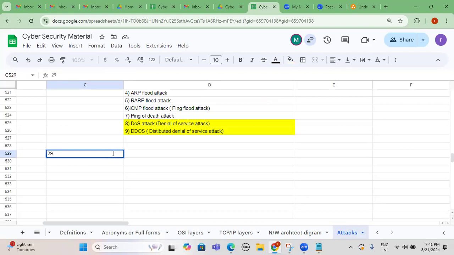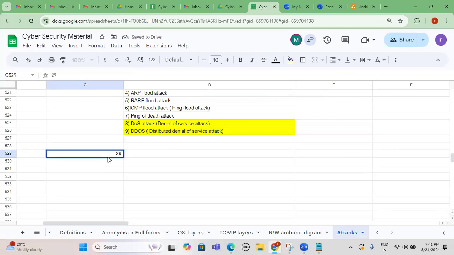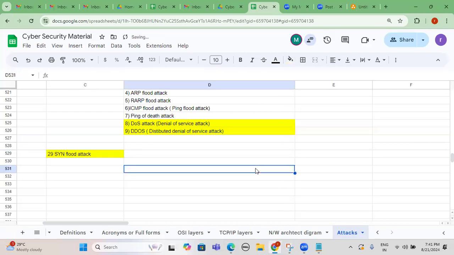So first one is TCP flood attack or SYN flood attack. Before going to SYN flood attack, first I want to explain about the TCP three-way handshake. Already we have seen under the OSI layers, under the transport layer, we have TCP protocol and UDP protocol. There we discussed the TCP three-way handshake. So TCP three-way handshake basically provides communication between peer-to-peer devices. So let's go here.